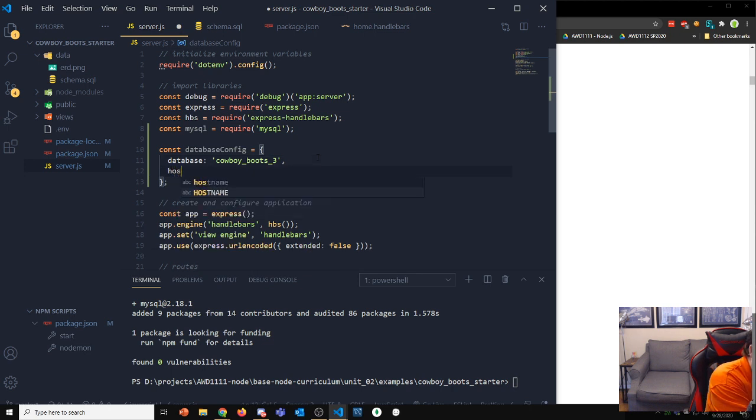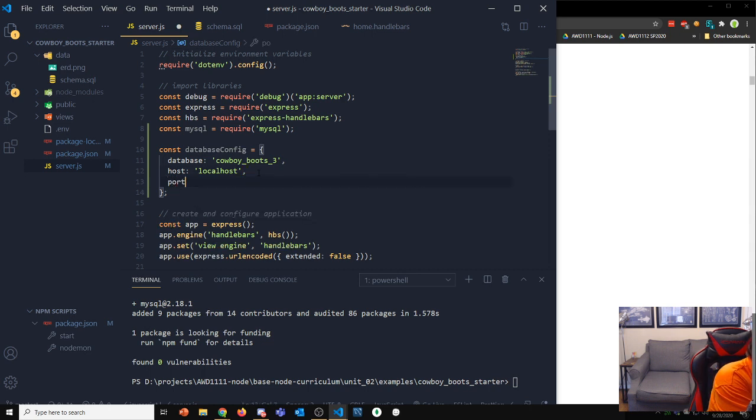Next, I need the host, right? So the host is what computer is hosting the database. And in this case, right now, it's our own computer, right? So it'd be localhost. What port do I need to connect to on my computer to get to MySQL? 3600? Or would it be just 3000? So the default is 3306. Oh, yeah, 3306. So that's the number I want to use here.